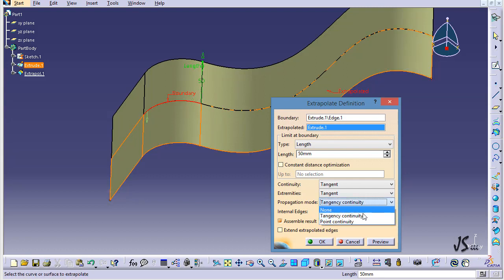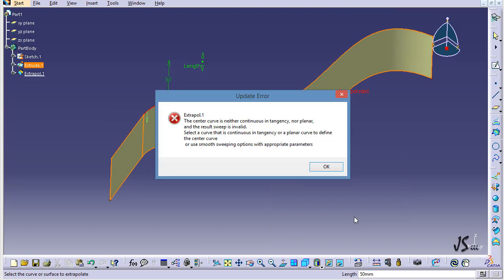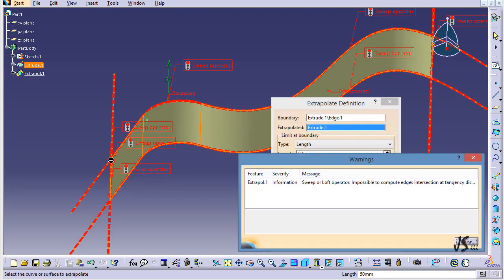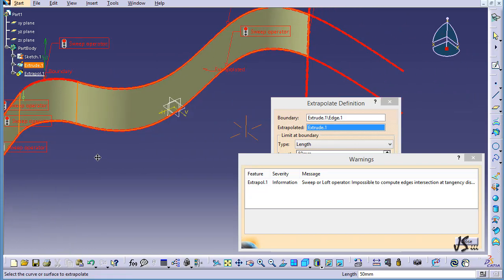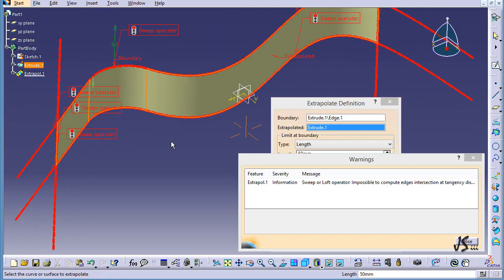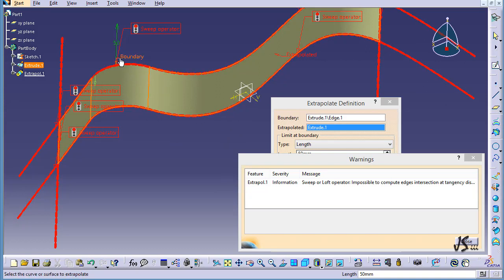And the next item is more interesting. It is point continuity. If I click on that, it would be something if there is a curve that leads to a cusp or something. Of course it's going to give us this, but let's say there are some parts that I can correct. For example, the sweep operators here, it says it will be corrected for me. But let's say that I select point continuity, and all around the surface that I have selected is going to be part of the extrapolation.